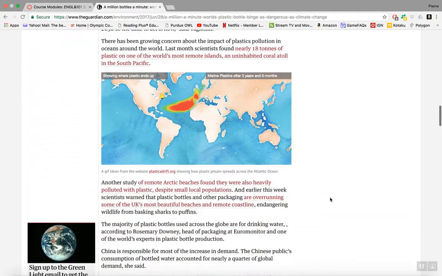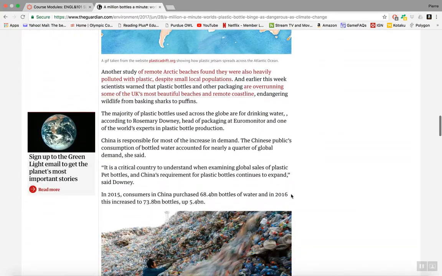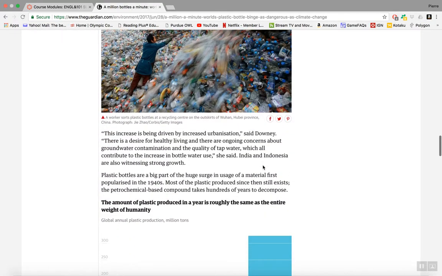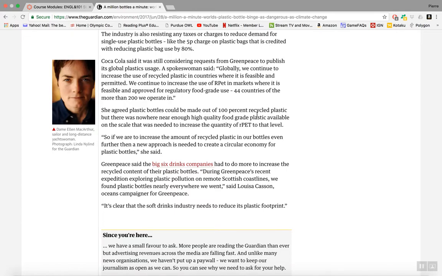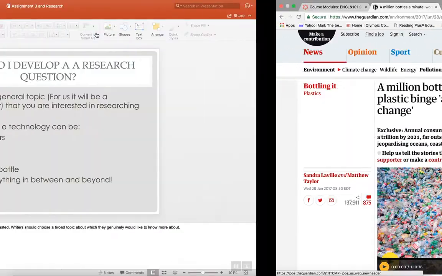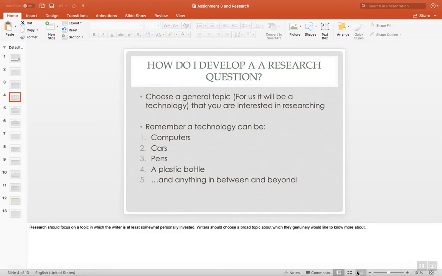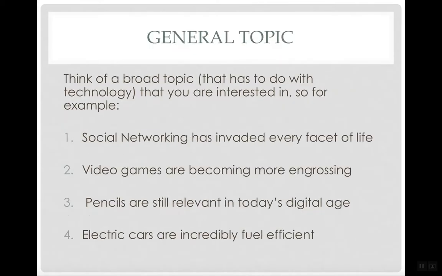Read about what's going on with plastic bottles in the ocean, and then this source that I'm reading about and learning more about might be something that I want to use to support my argument in my research paper. Anyways, once you find your topic, whatever it may be, you then start to narrow down that broad topic, plastic bottles, into something more narrow and more argumentative. So here I have a couple of examples. Social networking has invaded every facet of our lives. Video games are becoming more engrossing. Pencils are still relevant in today's digital age.